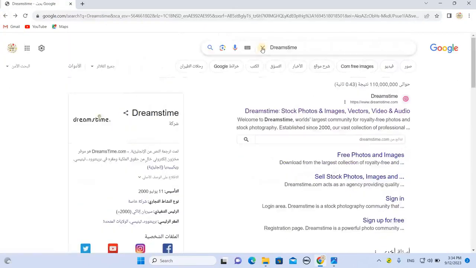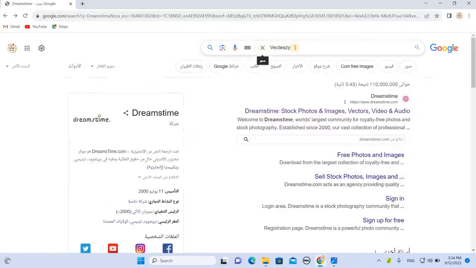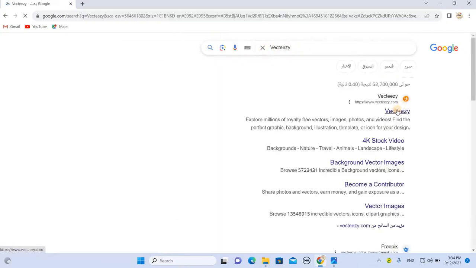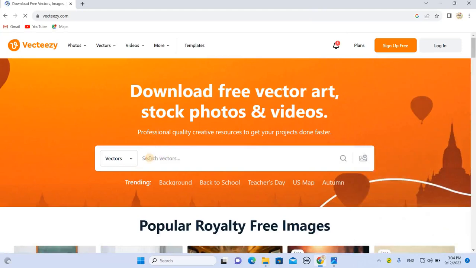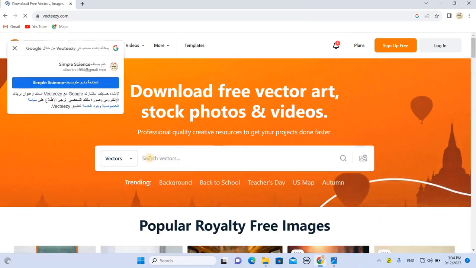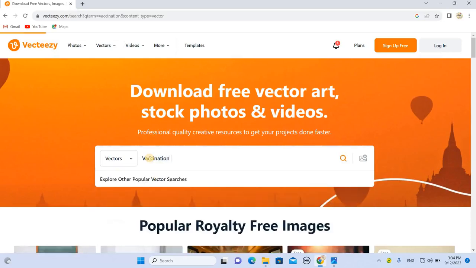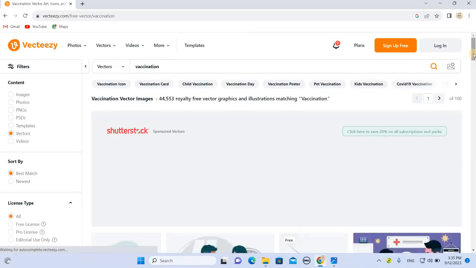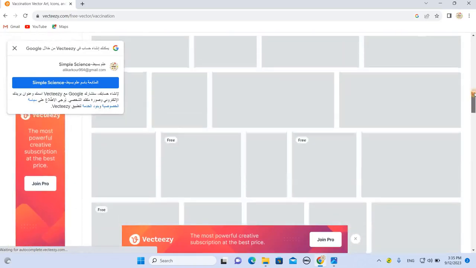You can go to Google and write here Vecteezy. Click enter. You can see here Vecteezy, and you go to search vectors. Right here, vaccine, for example. And you click enter. You can see many icons related to vaccination.